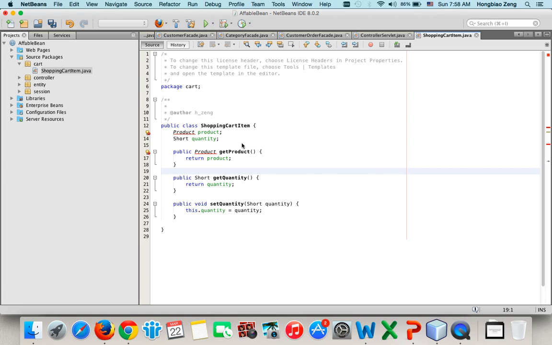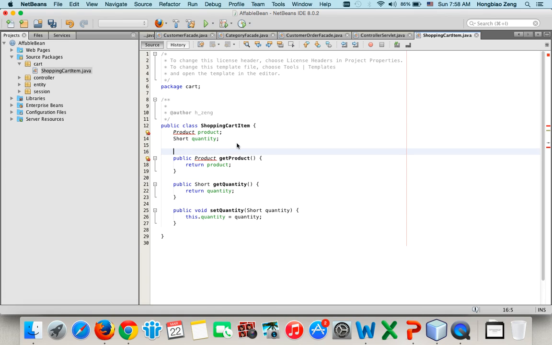Now, why don't I need a set product? Because you will not create a shopping cart item if you did not select a product to add to your shopping cart. So this class will not have a default constructor.